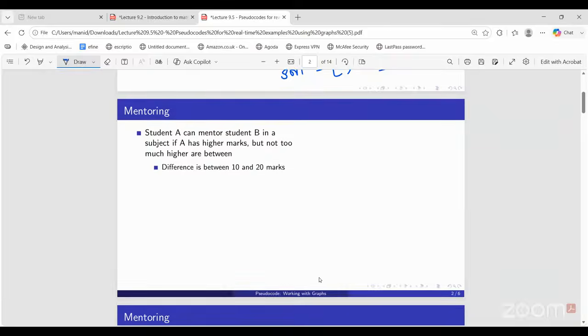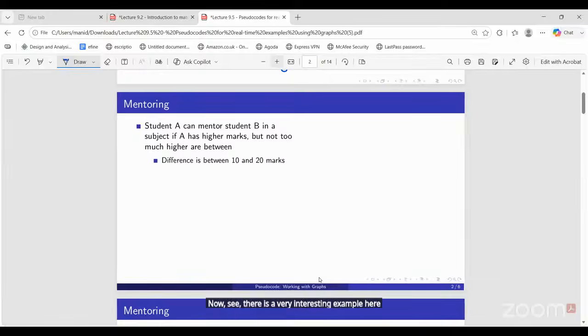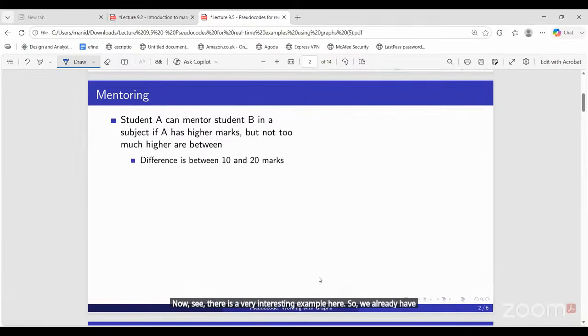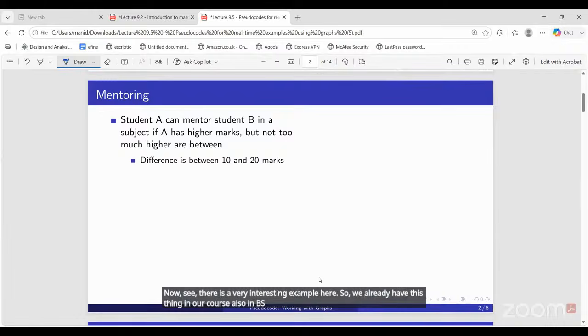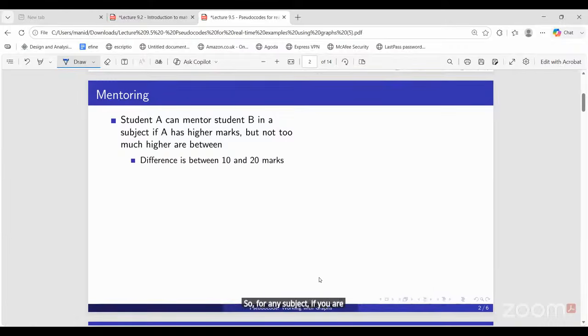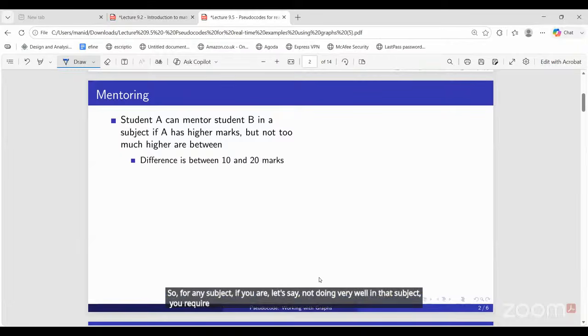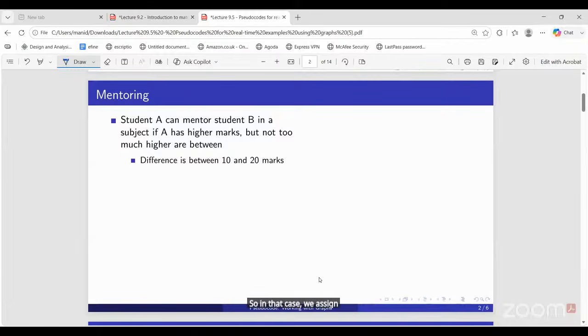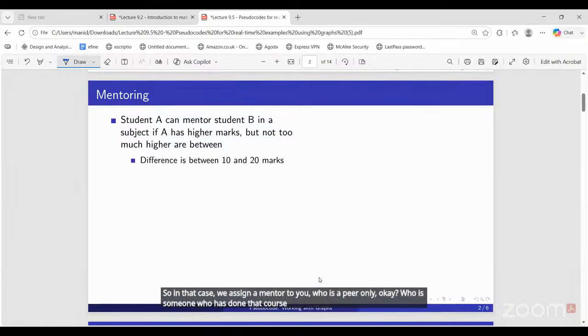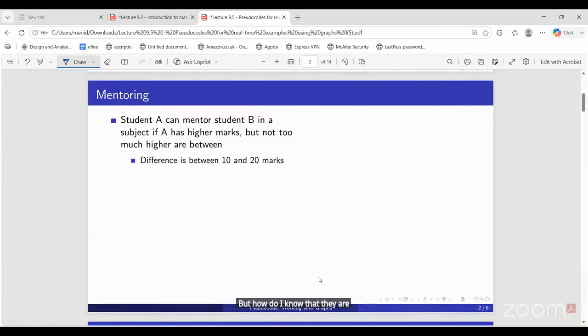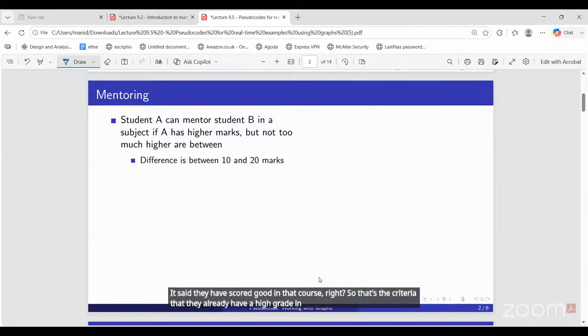Now there is a very interesting example here. We already have this thing in our course also. In the BS degree, there are mentoring sessions. For any subject, if you are not doing very well, you require some extra help. In that case, we assign a mentor to you, who is a peer, someone who has done that course. But how do we know that they are suitable to mentor you? It's that they have scored good in that course. So that's the criteria: they already have a high grade in this course, so they can mentor other students. That's exactly the criteria here.